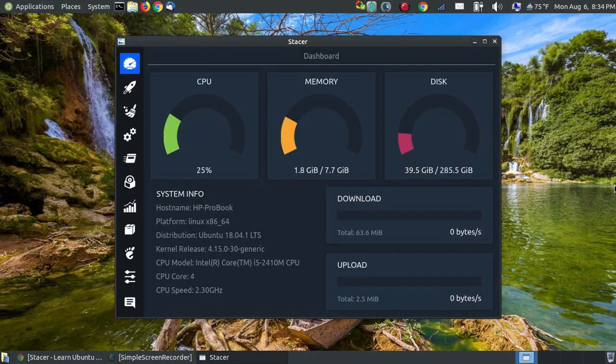Now, the first thing you're going to see by default when you load Stacer for the first time is your dashboard. Your dashboard will show your CPU usage, your memory usage and how much memory you have available and how much you're currently using, your disk space. I have a hard drive in this little small laptop, and this shows me how much space I'm using on the hard drive. It shows you the system information. I'm not going to go through here and read every bit of it, but you can see here I'm using Ubuntu. Actually, I'm using Ubuntu Mate, and my kernel release is 4.15.0-30 generic. I only use it in a 4-core processor, so this is an old laptop.